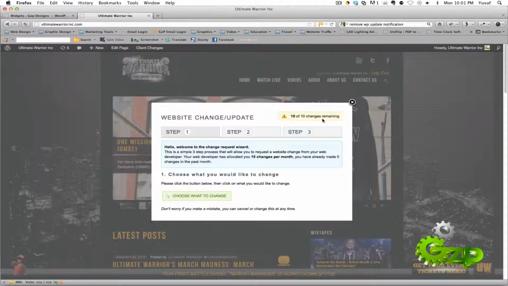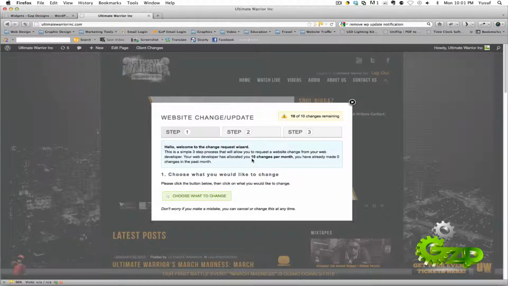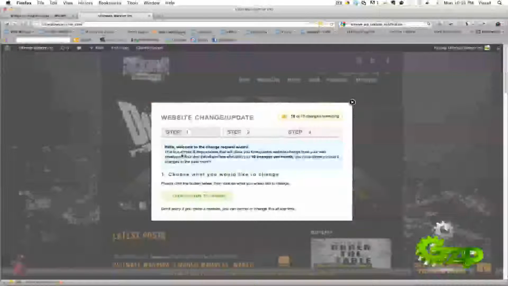Right now you have 10 changes remaining for the month. Like I said, you get 10 free changes every month with your particular maintenance plan. So as you use more and more, this number is going to obviously go down. And it's going to walk you through the quick process. It's going to tell you what to do.